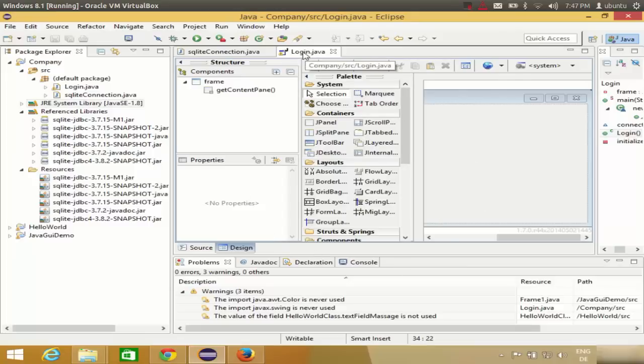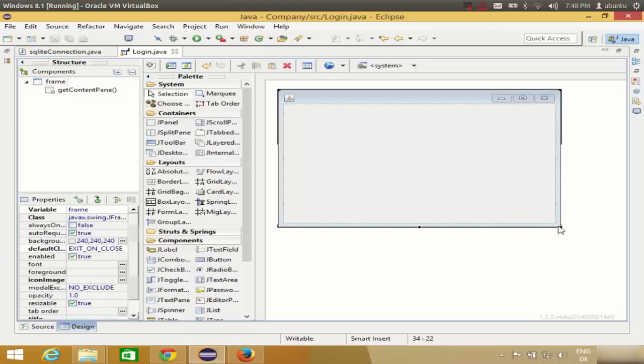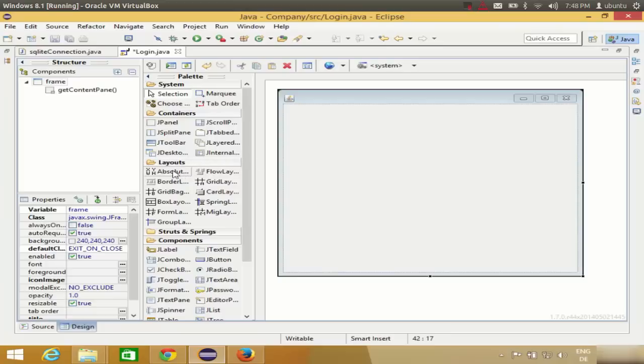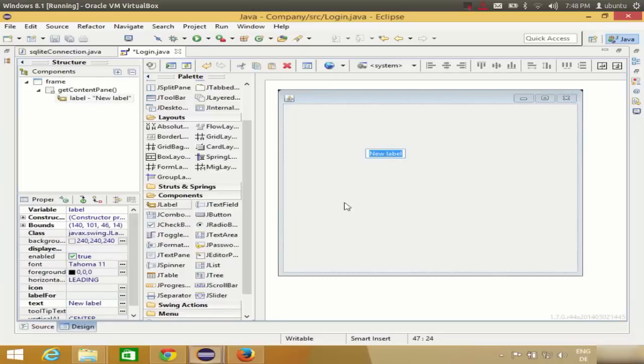First of all, I will make this window a little bit bigger by double clicking this login.java, and we have some space to work with now, right? So I will resize this a little, and I'm going to take this absolute layout and place it on this login panel, and I will take two labels, label 1 and label 2.